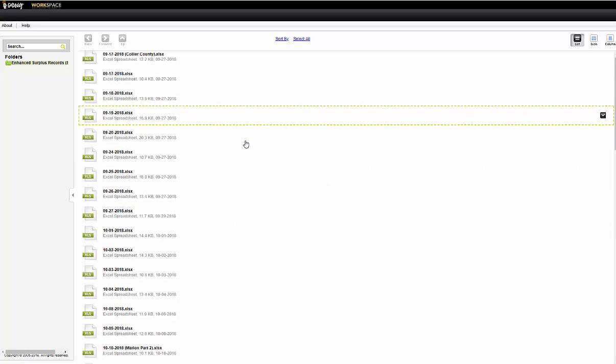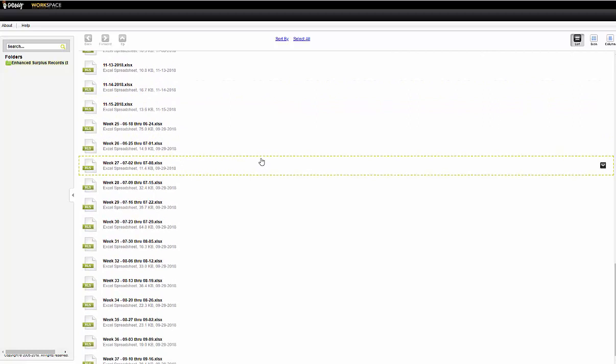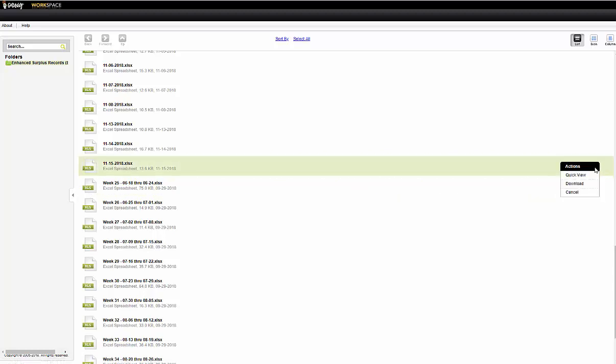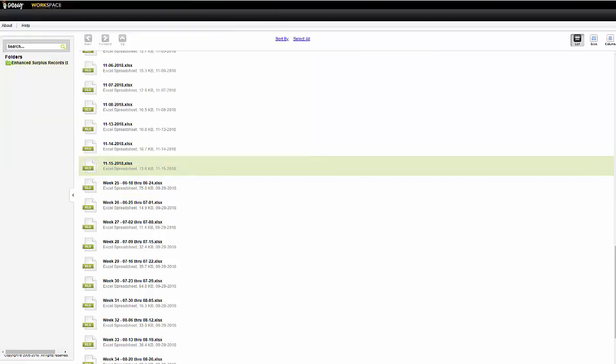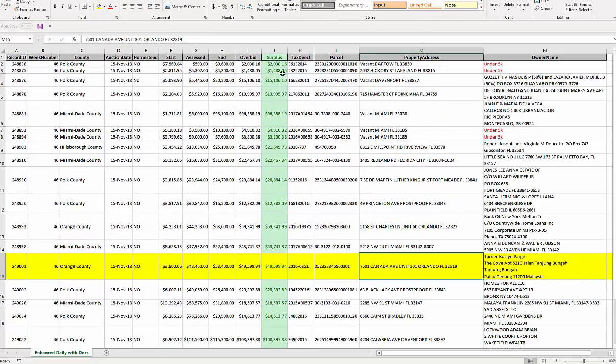But I'm going to scroll down to the latest set of records, which is here, 11/15/2018. And you can just double click on it or come over to the drop down arrow and click download, and that will download to your computer. Now I've already downloaded it, so I want to bring over the Excel for what you would see.